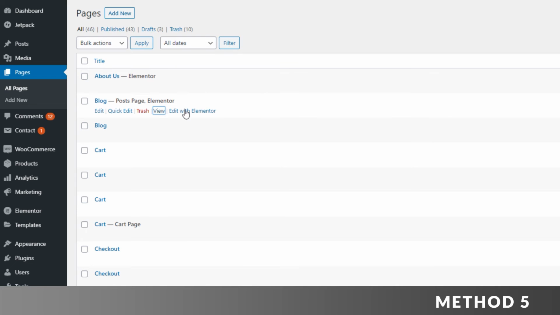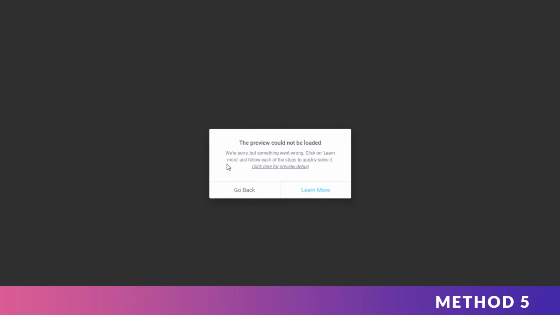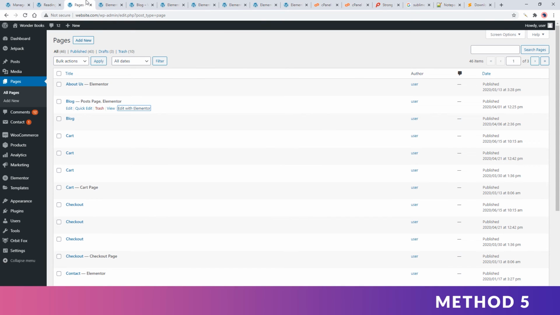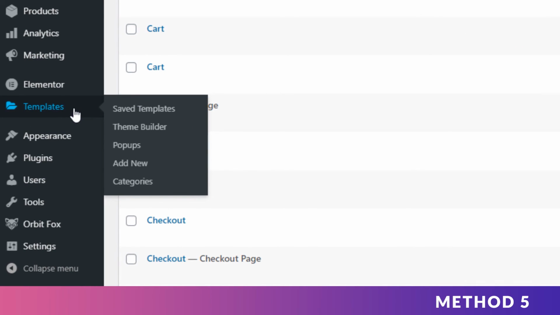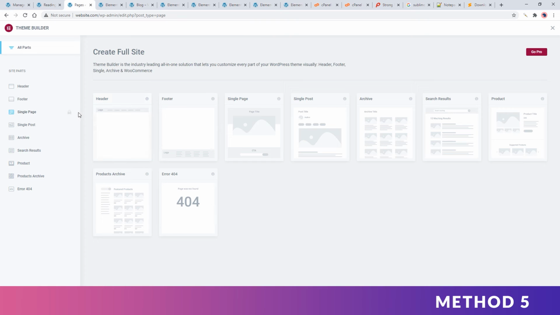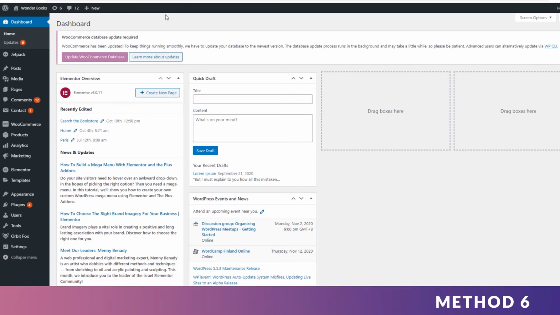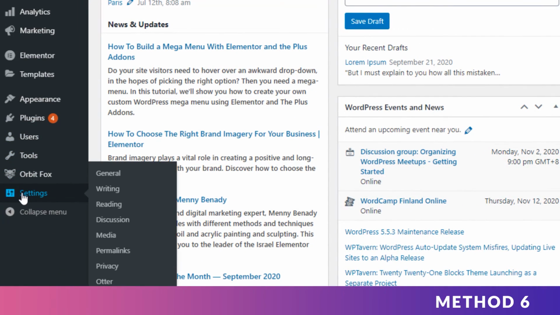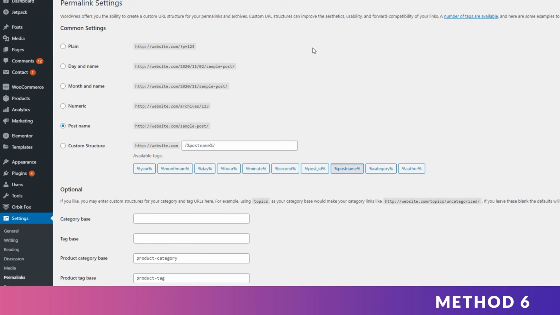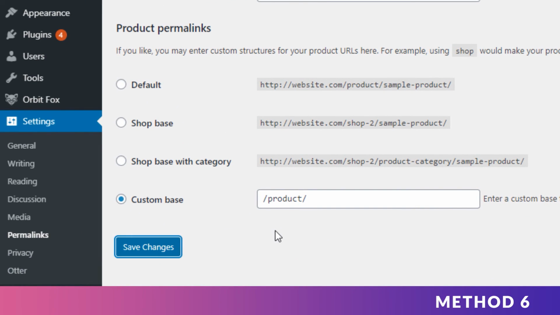Another problem with Elementor is the preview could not be loaded error, which is common when you try to edit the archive page. If you have Elementor Pro, you can create an archive page by going to Template Builder, then the Archive tab. If this is still not working for you, then you might have to refresh your permalinks. So go to Settings and Permalinks, and just click Save Changes. You don't need to change anything.